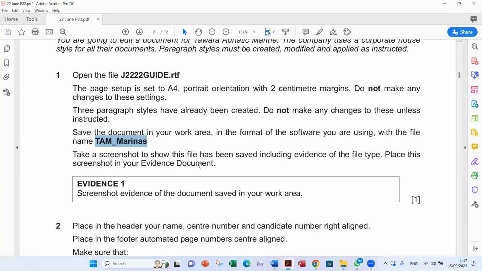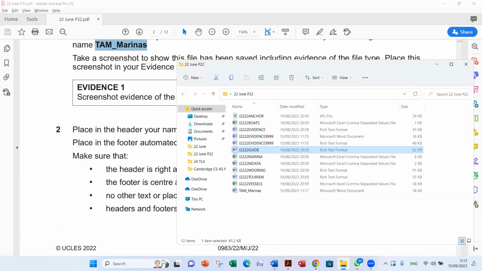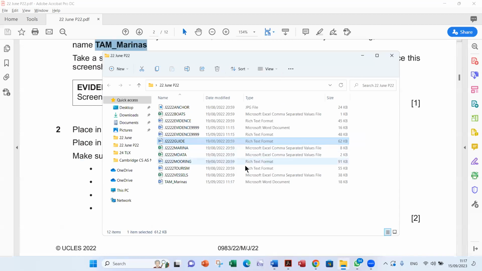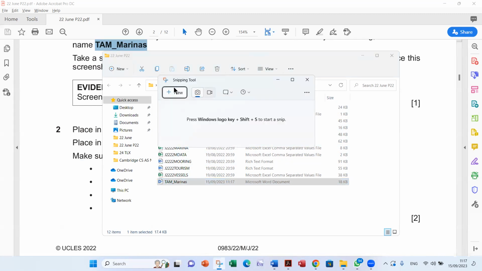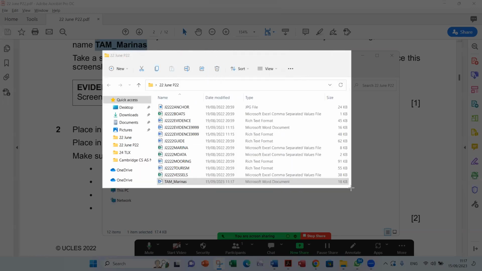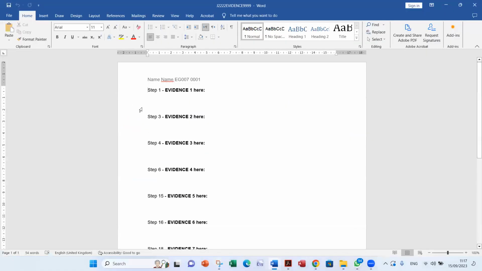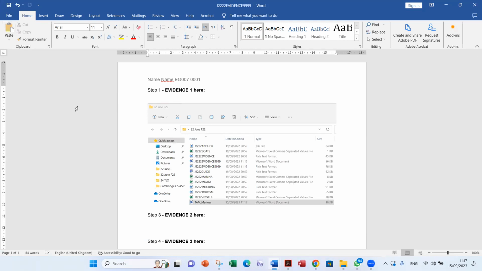Okay. We need a screenshot of this. So this is your work area, and this is the newly created file. Make sure file types are completely visible, and then take a picture of it with the snipping tool, showing the folder with the folder name and the file and the file type, and into the evidence you paste, and click on save in the evidence.